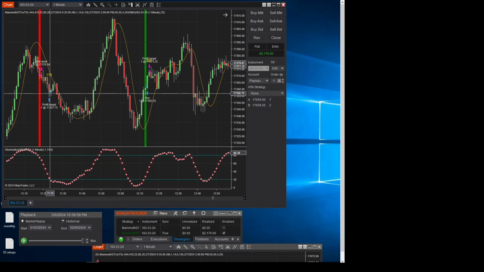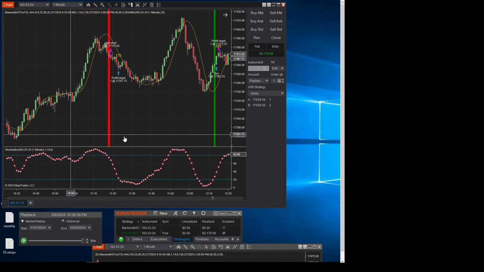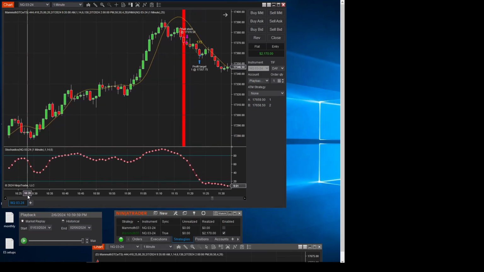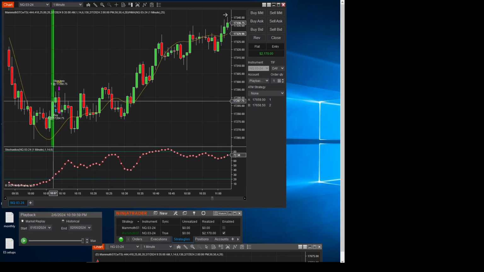This one's also this one's winning trade. This one's a trailing stop. Got hit right here. You can see.